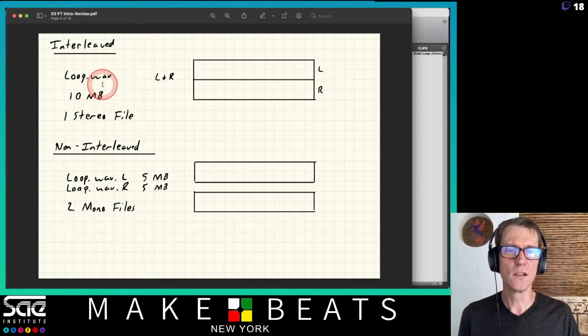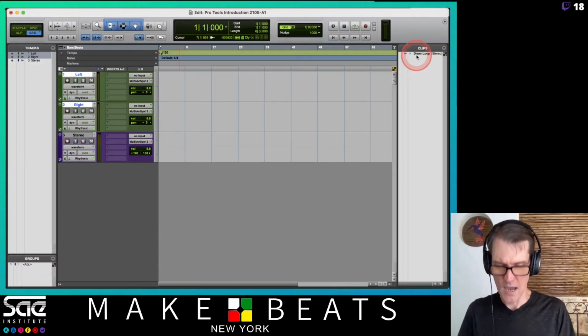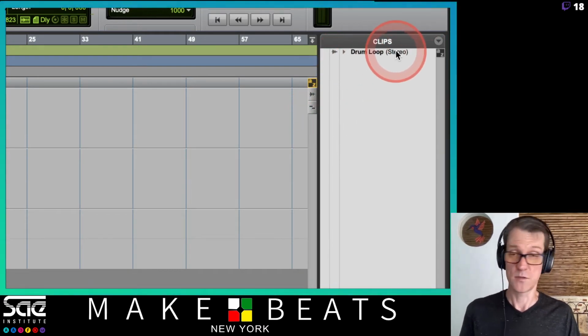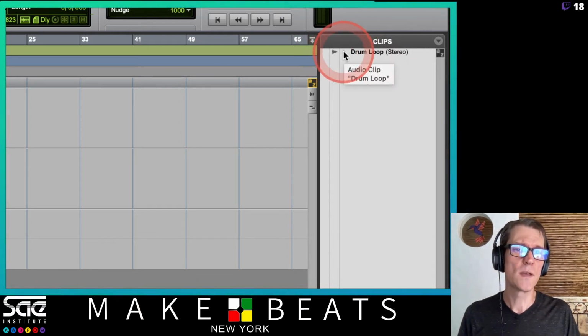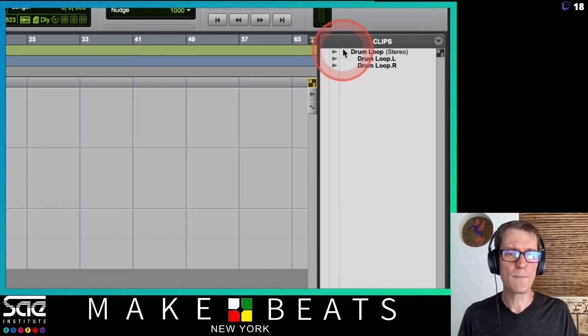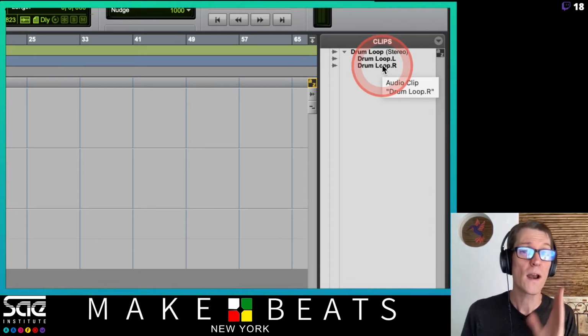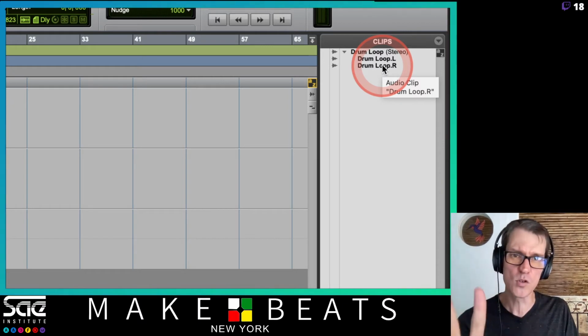So this loop, right now it's just called drum loop, right over here, and we can see that this is a stereo file. We can see it's stereo because it says stereo, which, hey, look at that. How obvious is that? And we can also see it's stereo if it's got this little triangle here. If we drop the triangle down, it's going to say drumloop.l and drumloop.r.